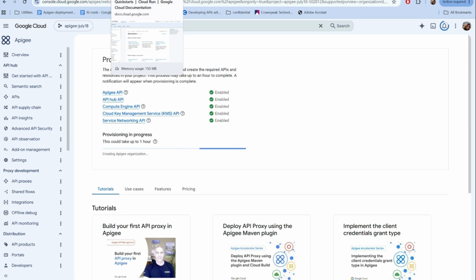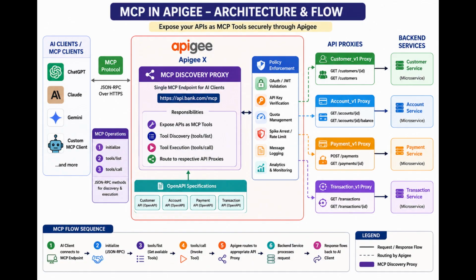In the previous lecture, we learned about what exactly MCP is. It's one standard interface that works across many AI clients and many enterprise systems. It's the Model Context Protocol, an open standard that allows AI assistants to securely discover and invoke external tools and services through a common protocol, eliminating the need for separate custom integrations for each AI platform.